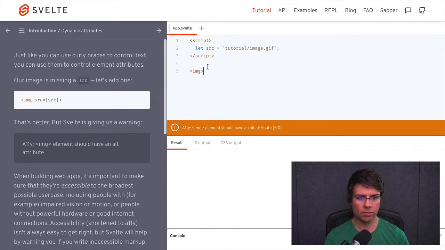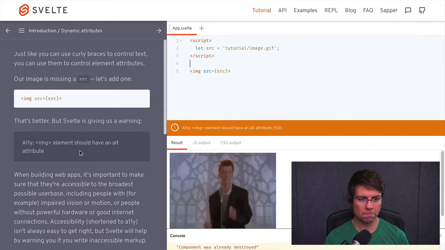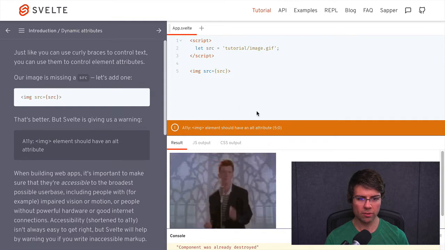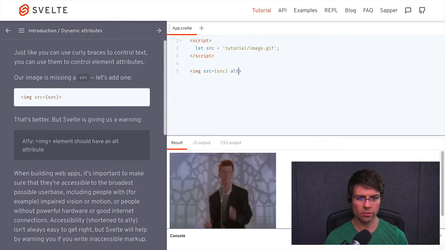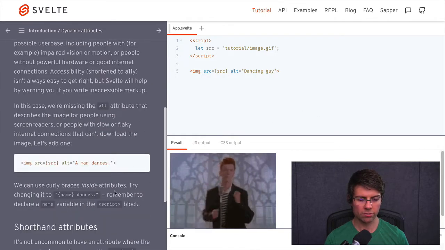So dynamic attributes, we can add a source to our image here. We're also getting this warning we'll talk about in a second, but we can set the source equal to the source variable here, and we get our dancing guy here. And we also get this accessibility warning that we don't have an alt attribute, which is kind of helpful. So we can add an alt, dancing guy. And that'll make sure our image is nice and accessible for screen readers.